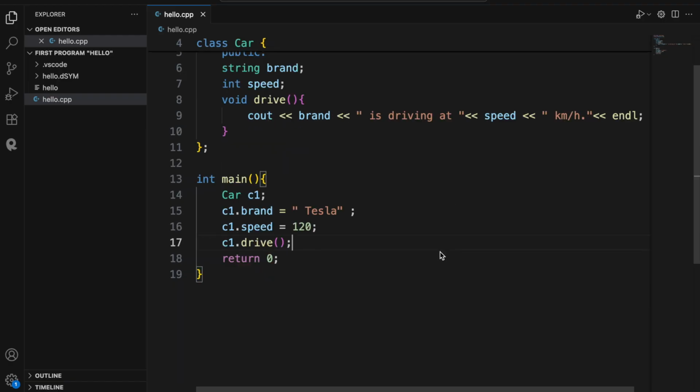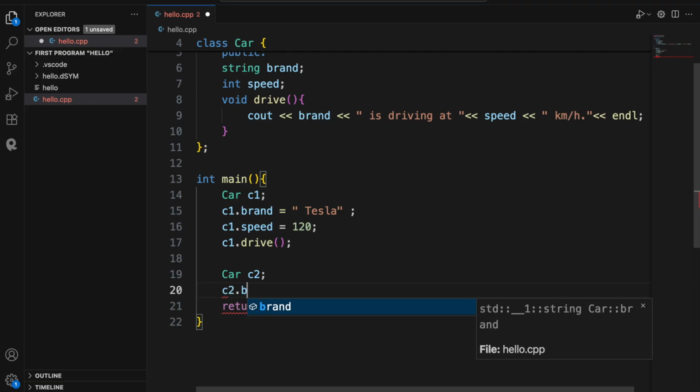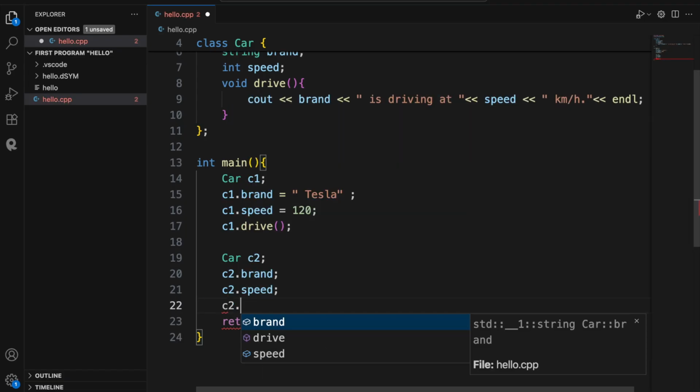We can also create multiple objects from the same class. Each object has its own copy of data members. For example, let's say Car C2. C2 dot brand, C2 dot speed, C2 dot drive.